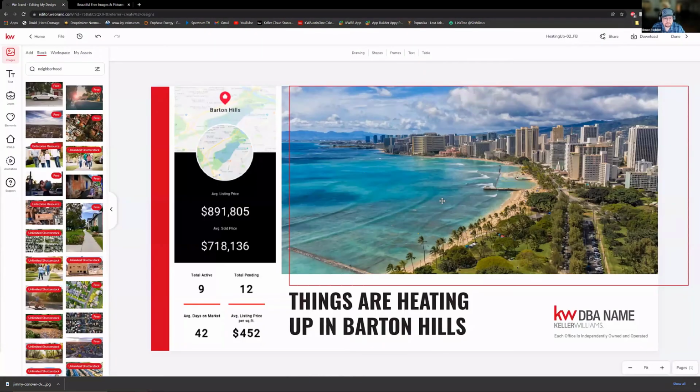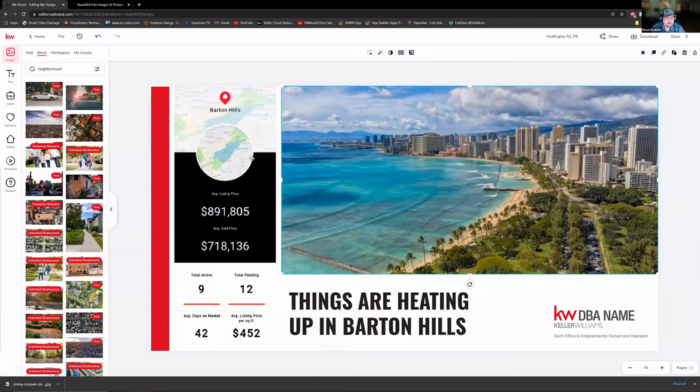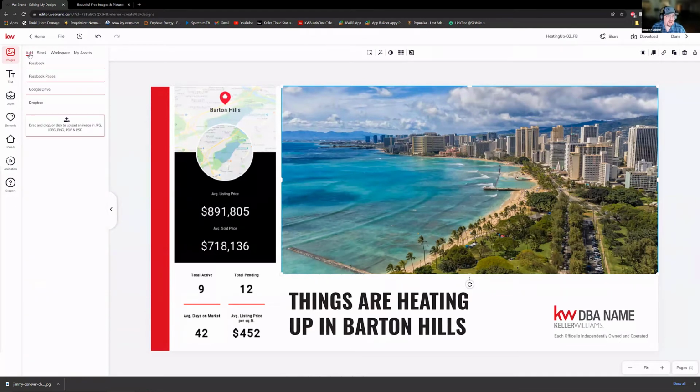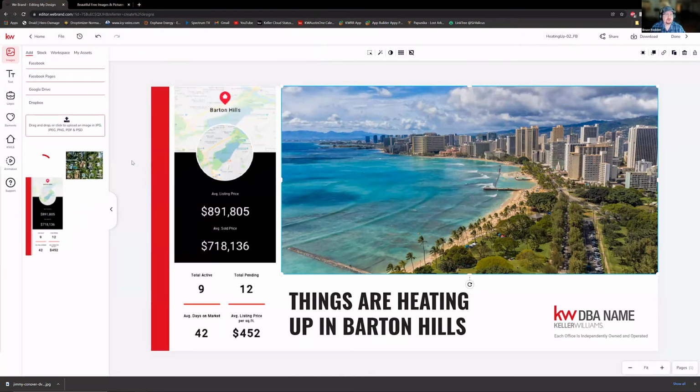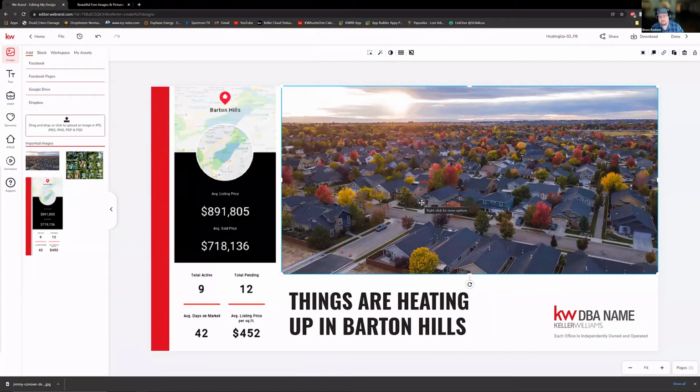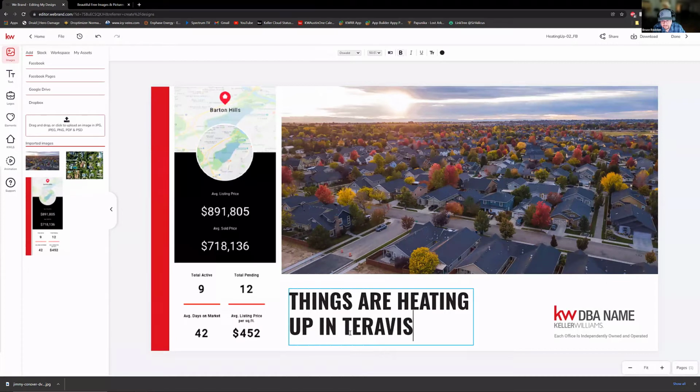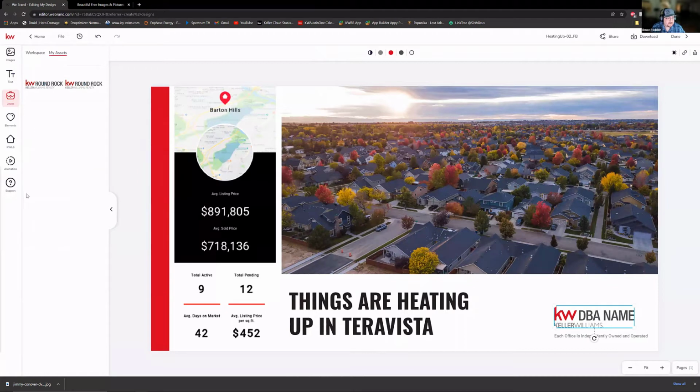So, okay, I'm gonna select this photo. This time, instead, I'm gonna go to add from my computer, the picture I just downloaded. And there it is. And now, boom, it's in there. Pretty cool. All right, so we're continuing working on Terra Vista. I don't need this. I need this to say Terra Vista. So I'm going to double click and edit. And then we would want to replace the logo with a good logo.